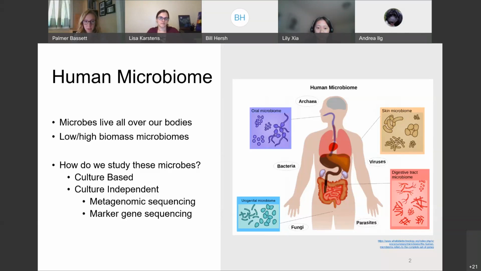And so there are two ways that we can look at and study these microbes. The first is culture-based, and the second, which we'll be focusing on, is culture-independent. And so this involves metagenomic or shotgun sequencing, which aims to sequence all of the microbial DNA in a sample. And the other type is marker gene sequencing. And so we're going to focus on marker gene sequencing because it's the method that was used in this project.